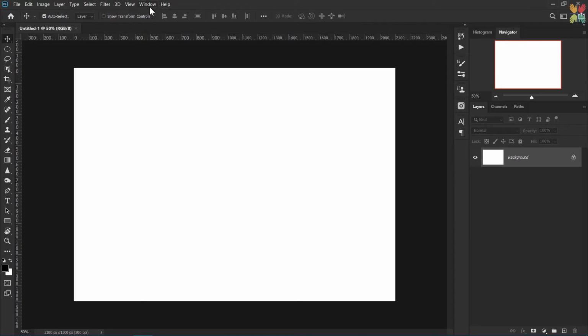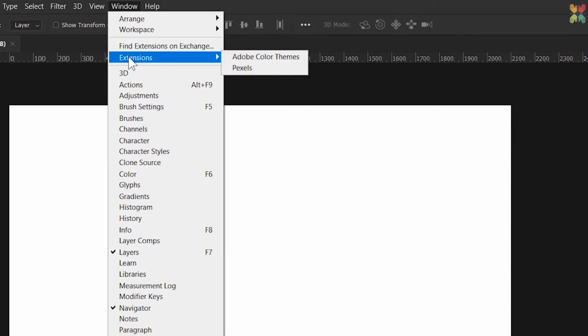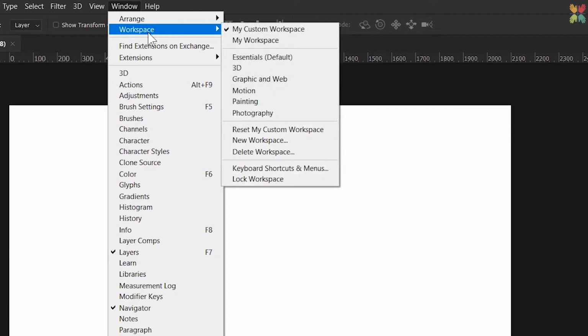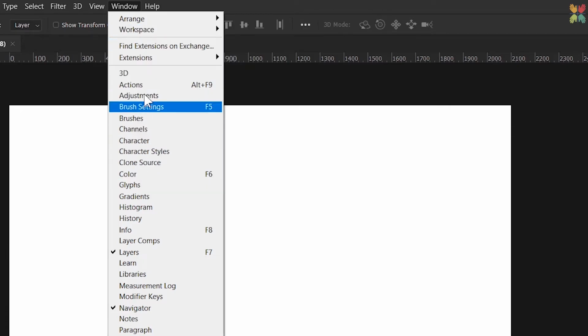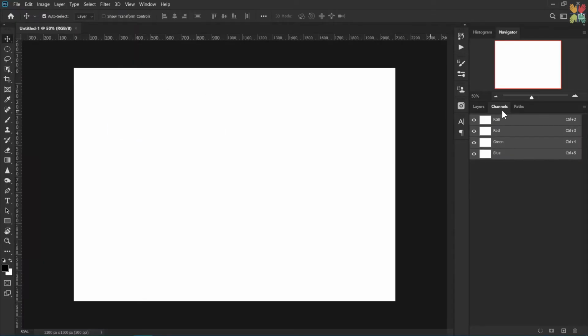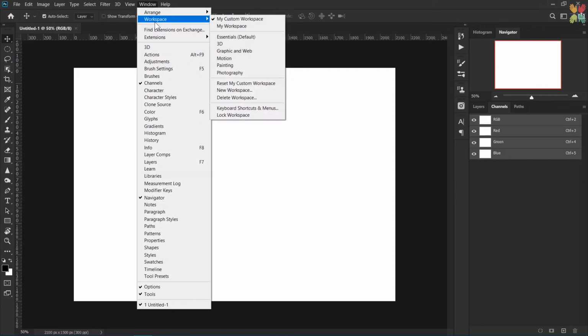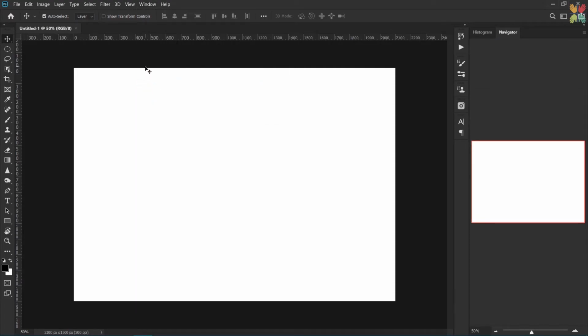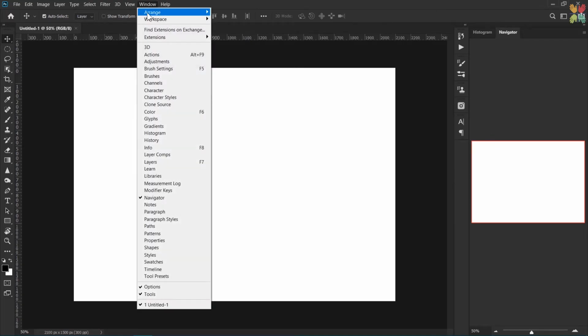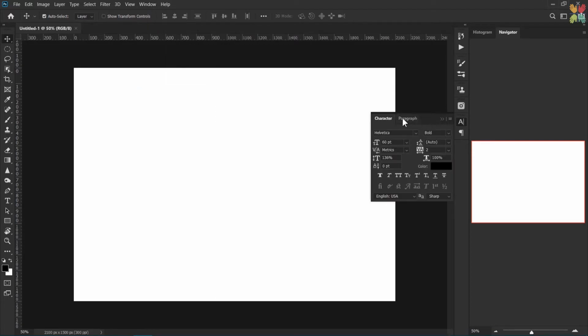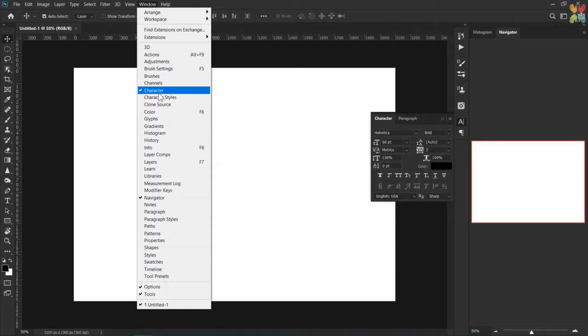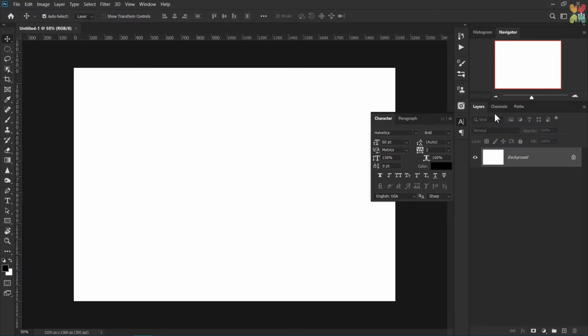So if I come up here to Window, we can see there is an option, Workspace, and below Workspace there are different kinds of panels or options that you can activate by just selecting them. If you want to see Channels, it is here, and if you want to remove any kind of panel, say the Channels panel, see, if I just deselect Channels, the Channels panel has disappeared. And if I bring it back again, the Channels panel has come right back here.